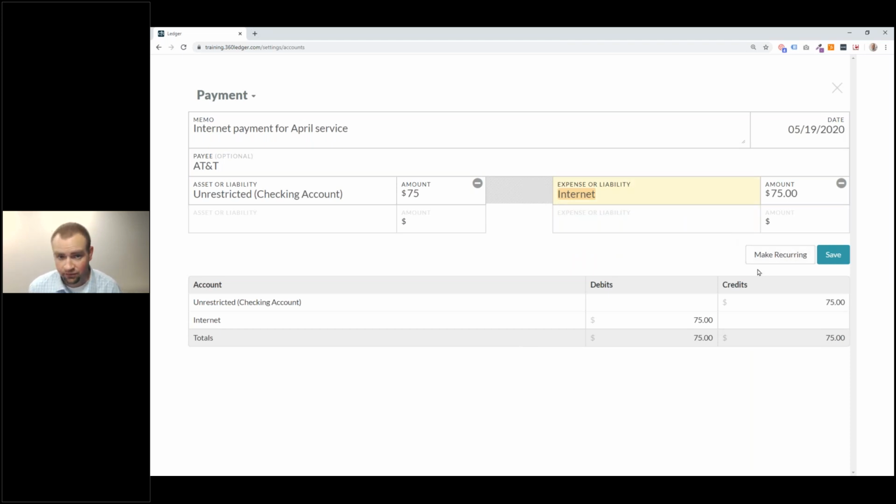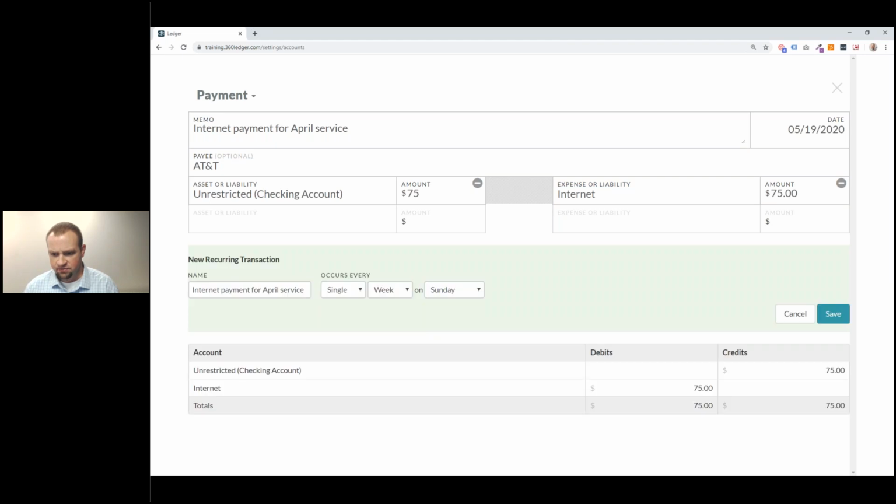Well, let's say you're on a payment plan where every month is $75. It's always going to be that amount. You can go down here and say make recurring, and it'll say internet payment for, you can change the name. We'll just say internet payment. Maybe we'll say monthly internet payment.